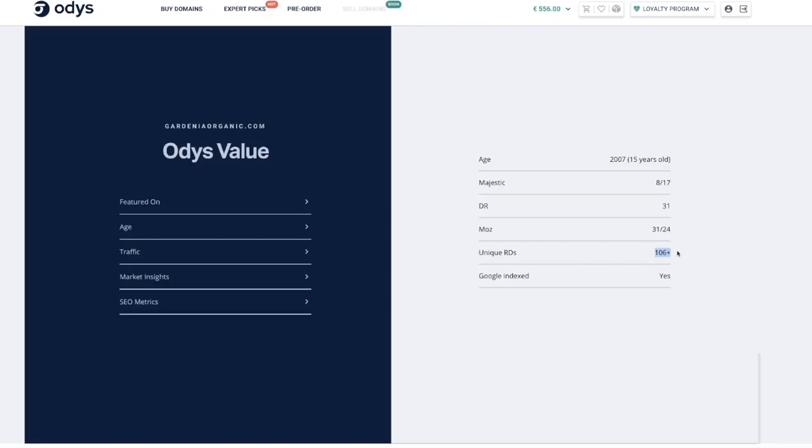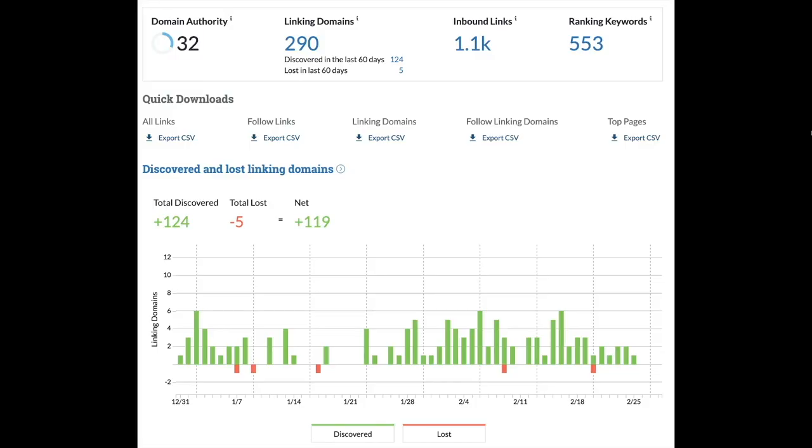So if we have a look at the actual backlinks now, you'll see if this has gone up. So 106 came with the domain. How many have we got now? This is a screenshot from Moz, and you can see the authority is 32. Linking domains is now 290, and you can see here that 119 have been added and we've only lost 5. So all these green bars over the last few days and weeks are new backlinks. On this day, for instance, we gained 6 new backlinks, but on this day here, we lost 1. So we are gaining far more backlinks than we are losing.